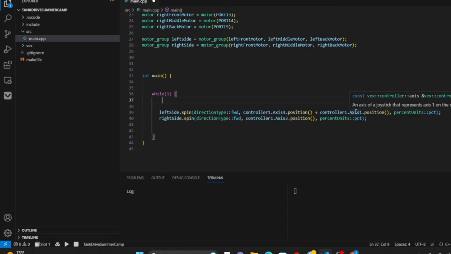And so our left side motors will spin at 100% velocity, which again is exactly what we want when we drive the robot forward at full speed, right? The left and the right side should be at 100% velocity.